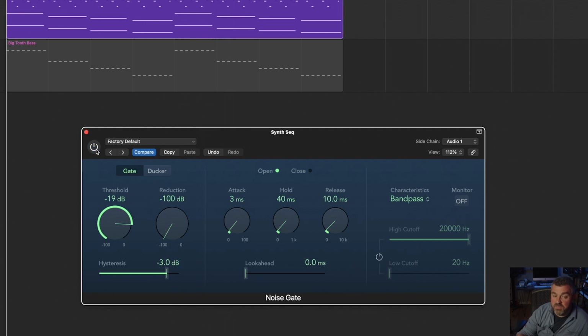And if we compare that with no gating, we're getting that kind of skip that's coming from the kick drum and the snare. They're the only parts of the beat that are opening it.